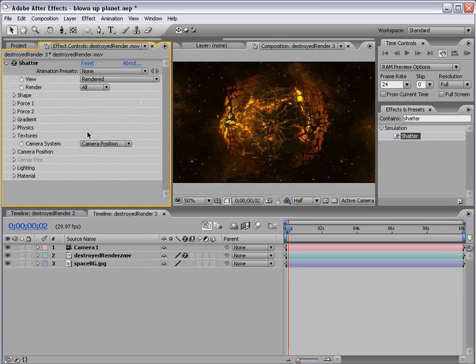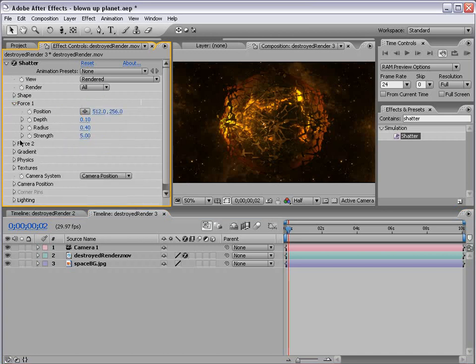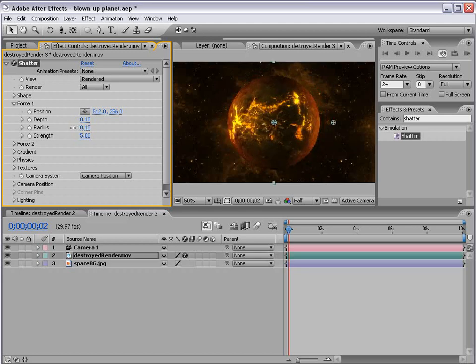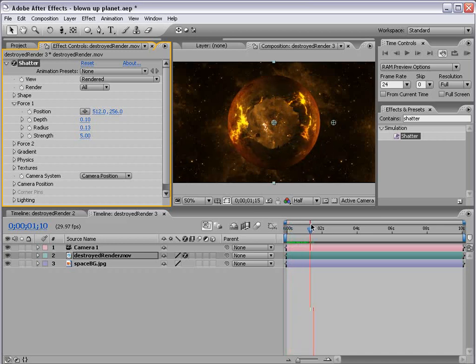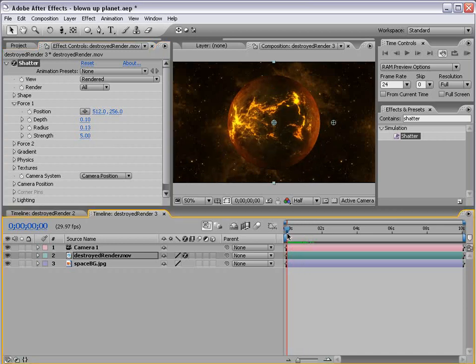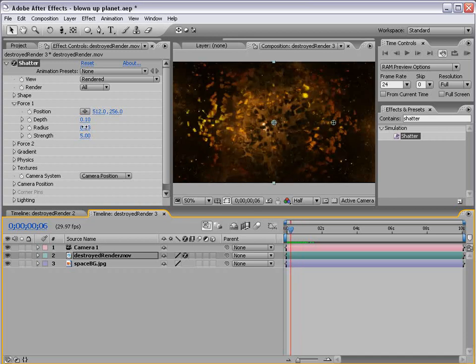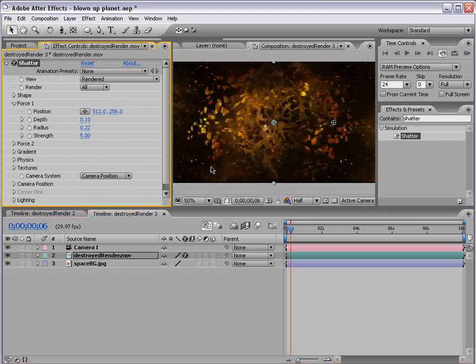Now, what causes the layer to shatter is a force. We actually have two possible forces, and the second is off by default. The first one has a depth of 0.1 and a radius of 0.4. If we decrease the radius, you can see the shatter only happens to that one area. If you were doing, say, a bullet through glass or something like that, that would work well to affect one certain area. We actually want to make it just large enough to cover the entire planet.